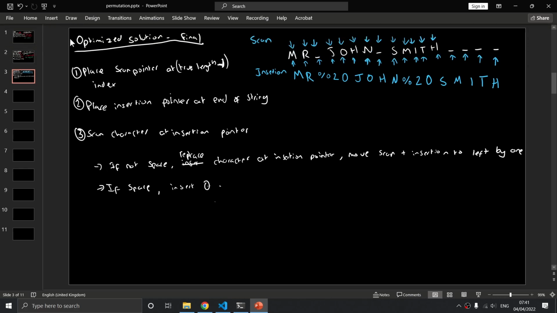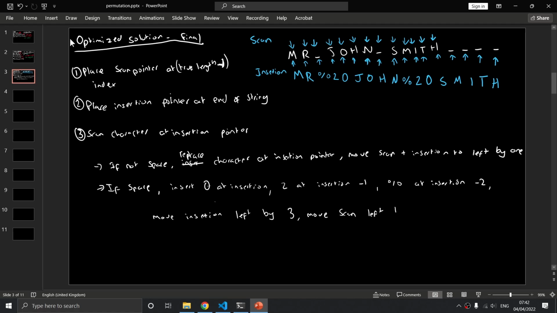Insert 0 at insertion, 2 at insertion, -1% at insertion, -2, move insertion left by 3, move scan left by 1. So this is our optimal solution right here.